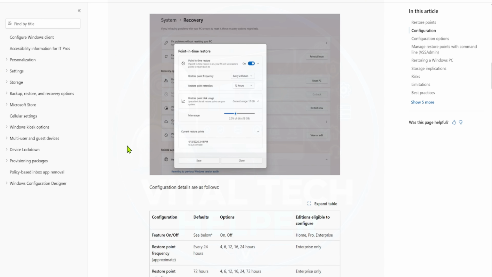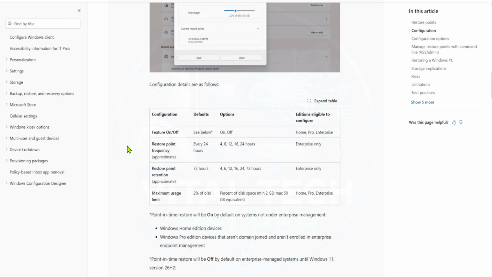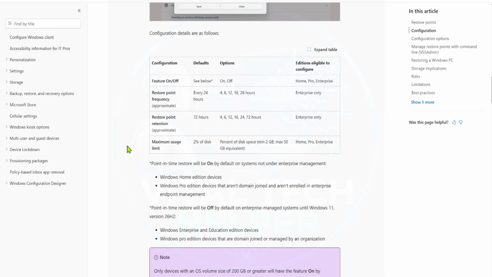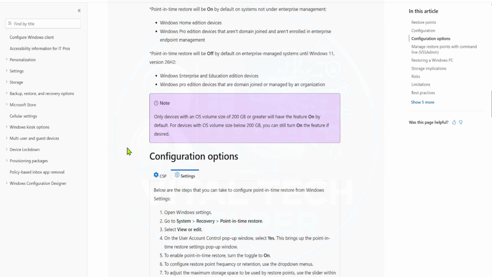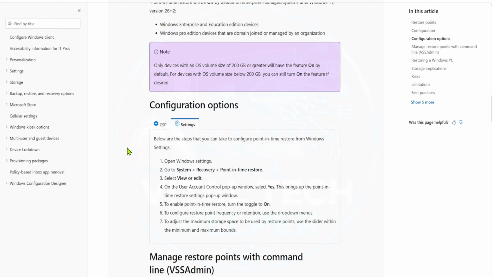The feature only restores the main Windows drive, not additional drives. You also can't export restore points as backup files. If you upgrade from one Windows edition to another, older restore points from the previous edition won't be available. If you've used System Restore before, this is similar but more powerful.